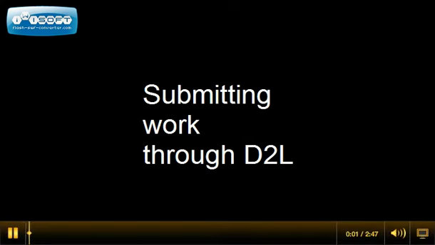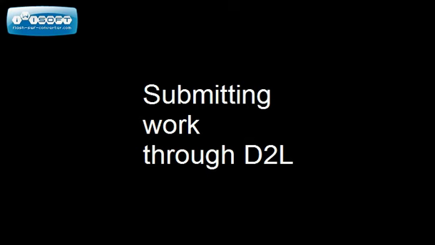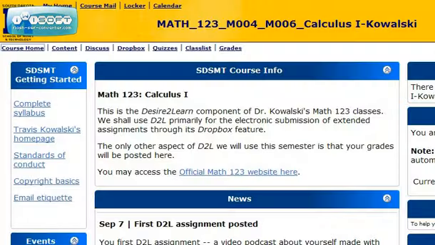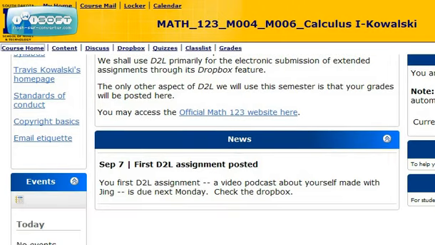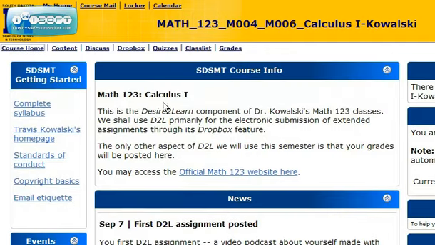Let's take a look at how you'd submit work through Desire to Learn. So suppose you've logged into Desire to Learn and you go to the course homepage. Usually new assignments will be listed near the bottom in the News section right here. Now how you go and find each one of these assignments is you'd select from the Dropbox at the very top.